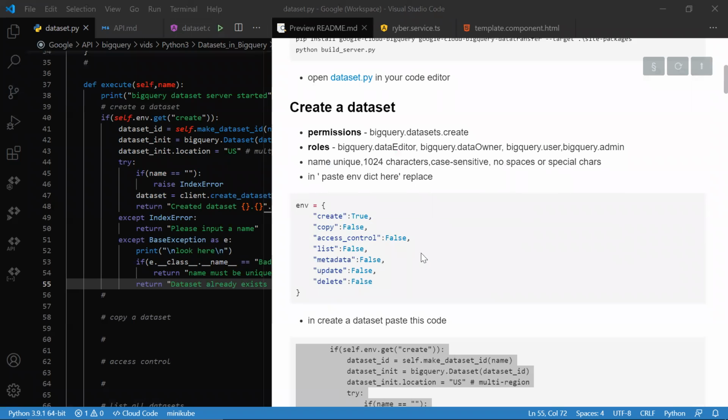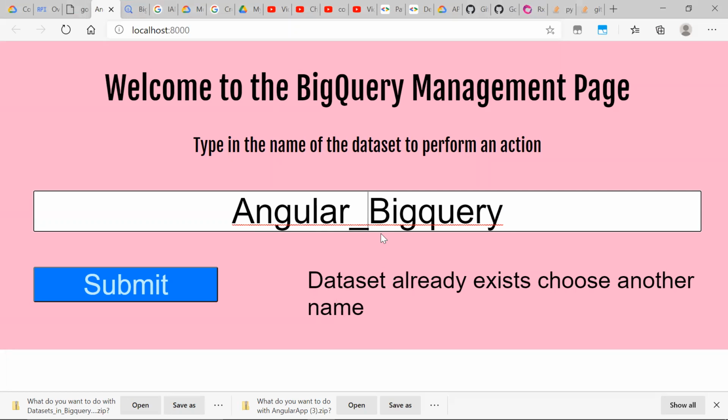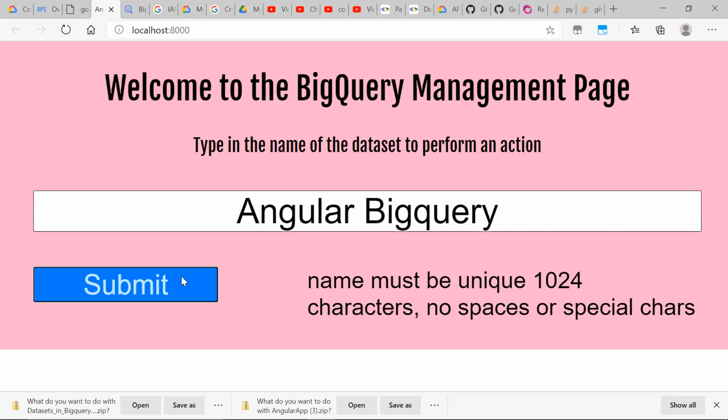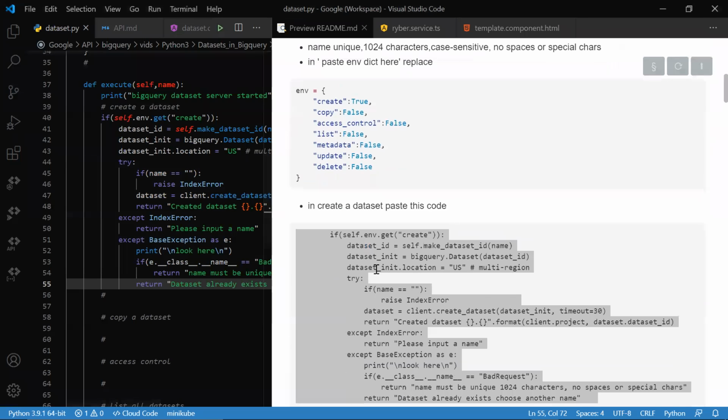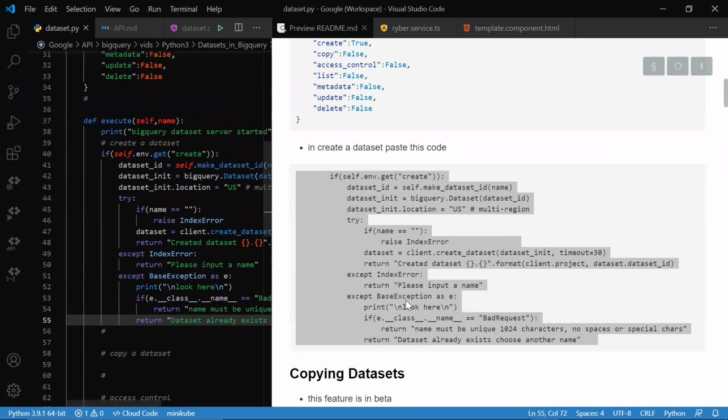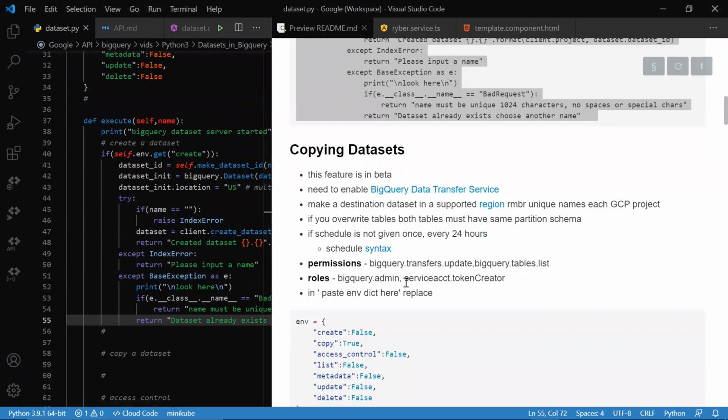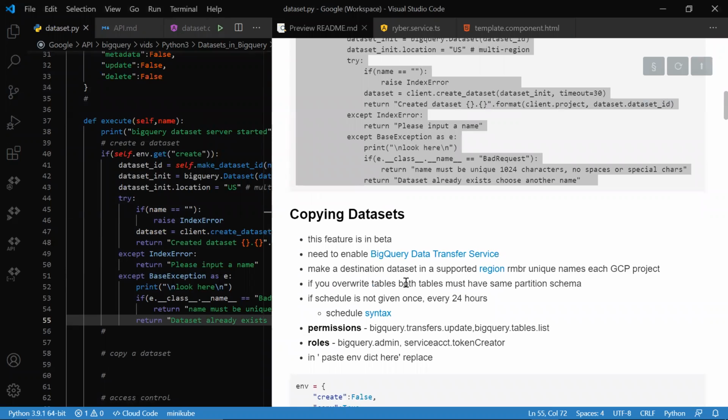Another thing as well, you're not allowed to have any spaces. So say, for example, we try it in our front end, it won't even allow it. If you look at the code, the backend is actually throwing an error here. Next, we're going to look at copying data sets.